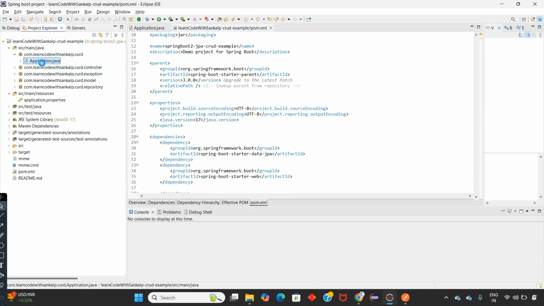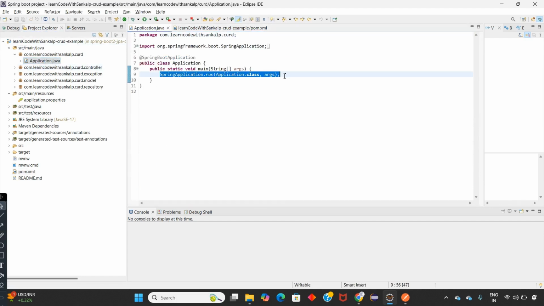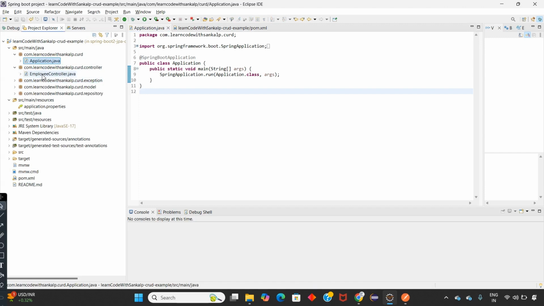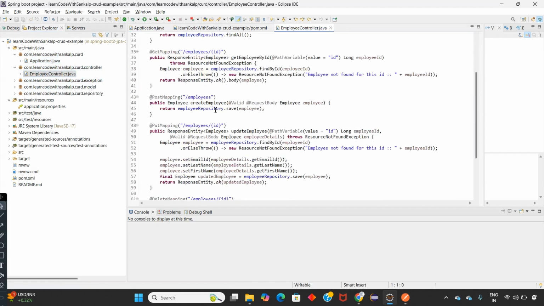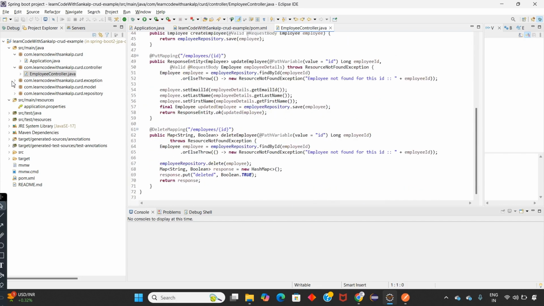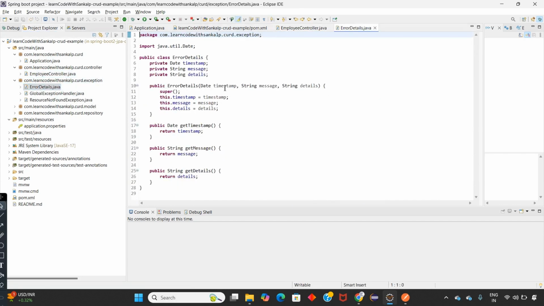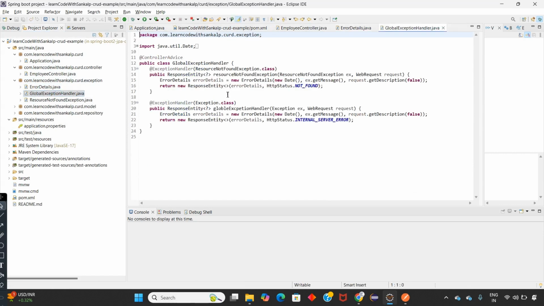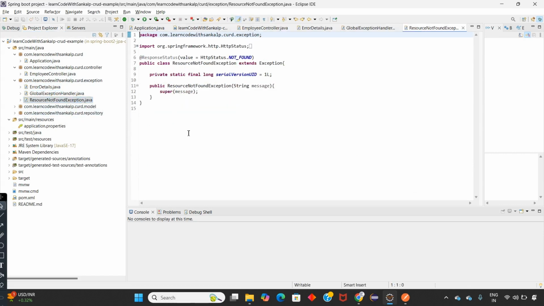Then we have the main class. This is where the application will start. Second, we have the controller class. In the controller class we have defined the APIs. All these APIs we have to define in the Swagger documentation, so we have to implement Swagger in this application. Then we have the exception classes, where we have separated out the global exception handler, like this.